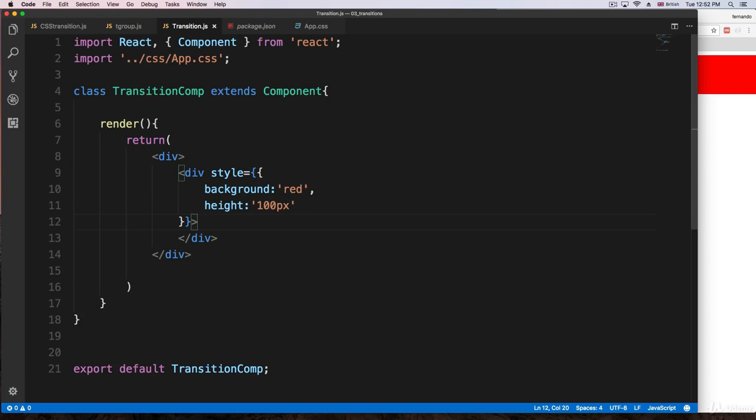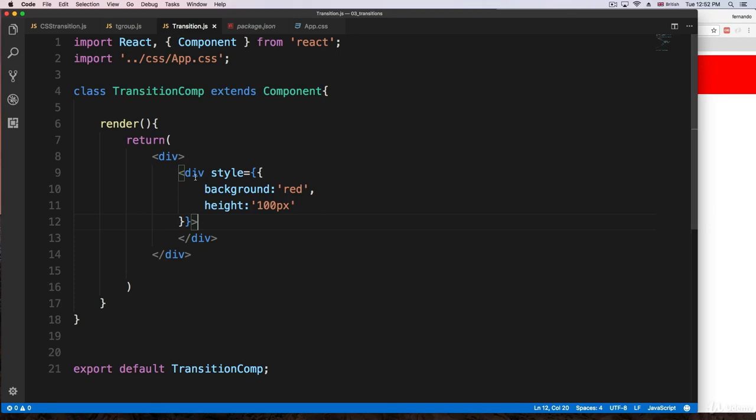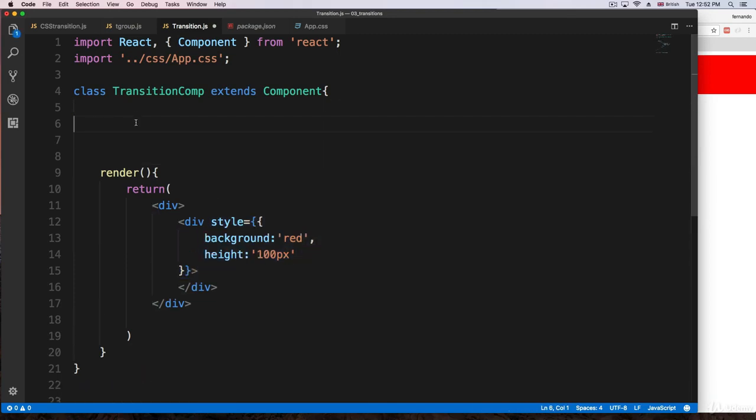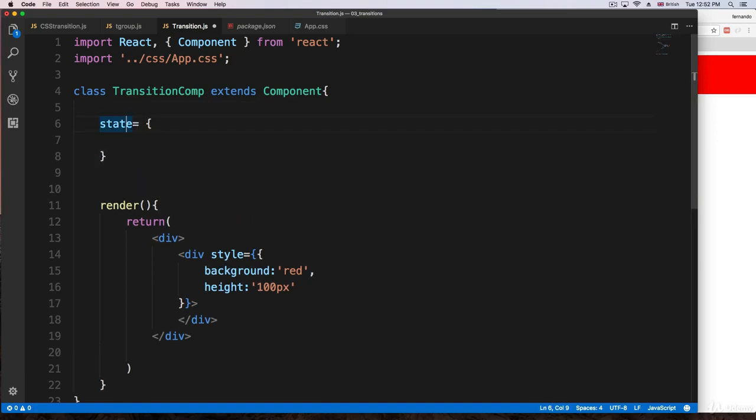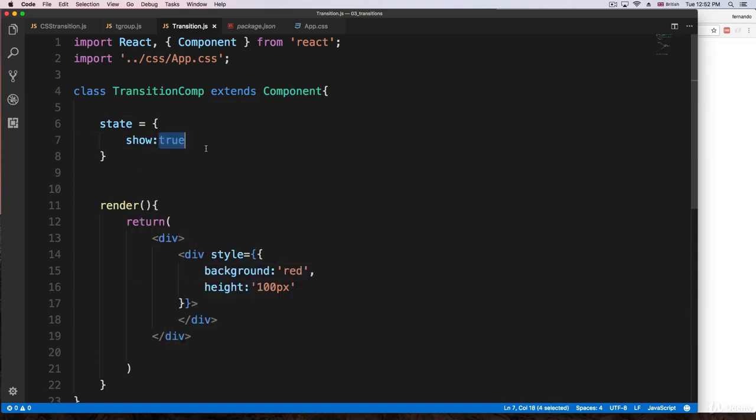And for now, there's not going to be anything inside. At least we get the red div. That's what we want to do. So to show or hide this element, we're going to need the state that is going to be deciding if we want to show this or not. So I'm going to go right here at the top, and I'm going to add a state, and the state is going to be show. Makes sense. And first it's going to be a boolean, and it's going to be true.